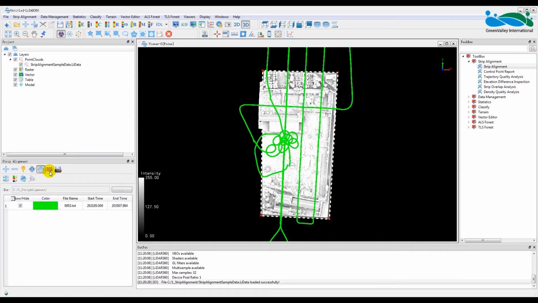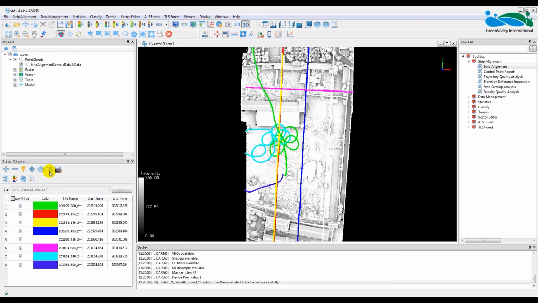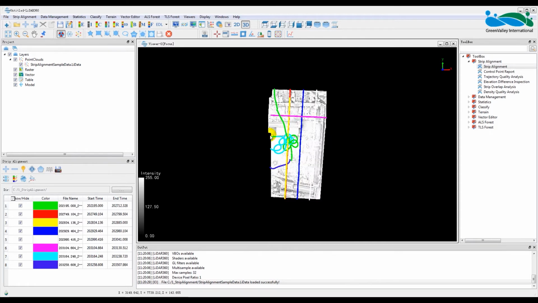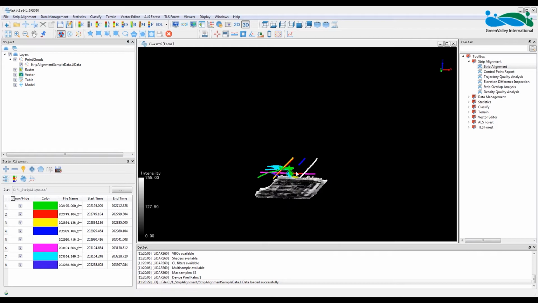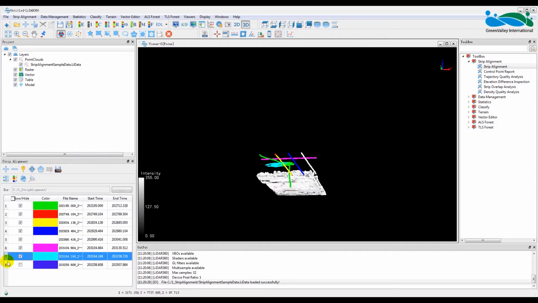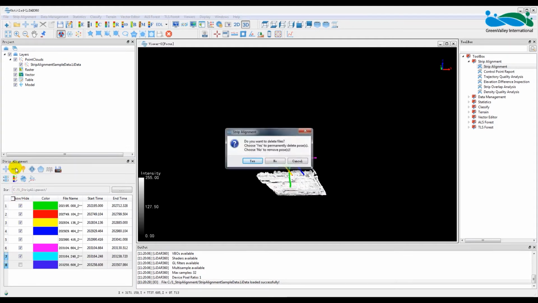Now choose the Split Trajectory button and the individual pose data segments will be displayed on the screen, each in a different color. Since we only want to use the trajectories located within our planned survey flight area, we must select and remove the unwanted trajectory segments. To do this, we will use the Delete Trajectory Files button to get rid of selected segments in the strip alignment window. Click Yes to permanently delete the unwanted trajectory segments.